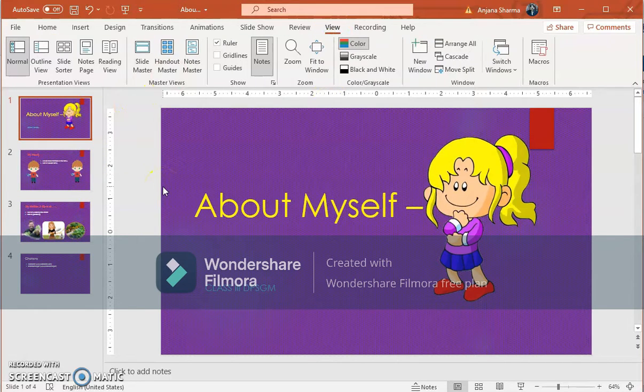Now in the View tab, you can see the Presentation Views group, where I am pointing right now, there are so many views. You can open these views from the toggle toolbar in the status bar also, from here. So let us explore what are these other view options available here in PowerPoint and what they mean. So the next view here is Outline view.